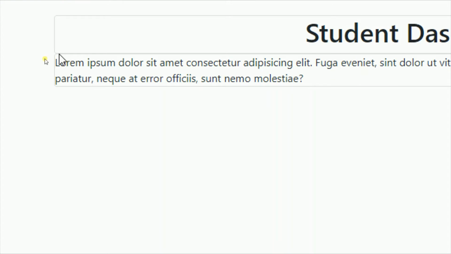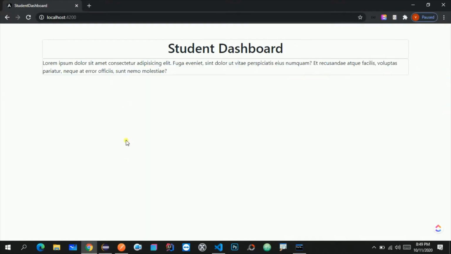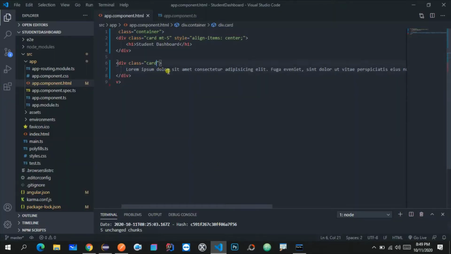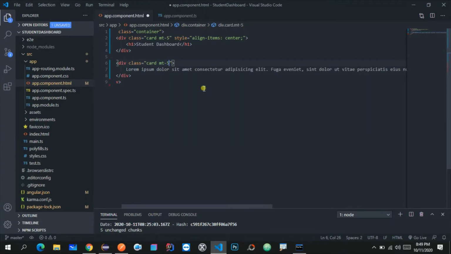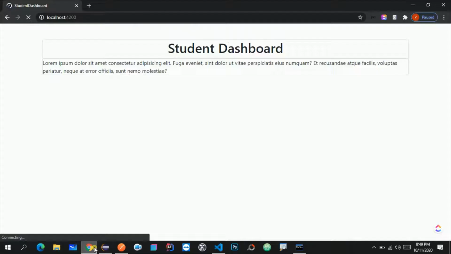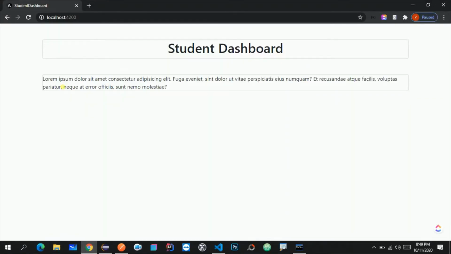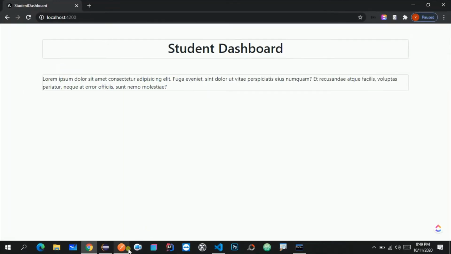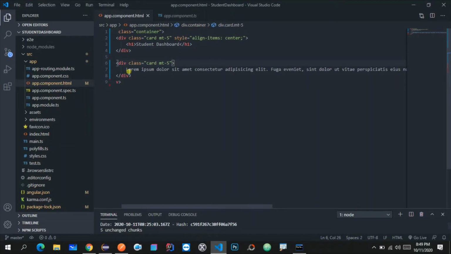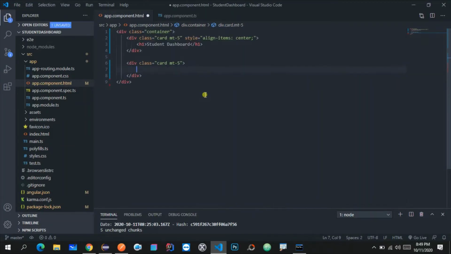So we need some margin from the top, right? So we need to use one bootstrap class called mt-5, which means margin top 5. We can give values 1 to 5 to this. So let me save this, go to the browser again, and as you can see, there is some margin in between these two cards. Now let me remove this text and take one form inside this.